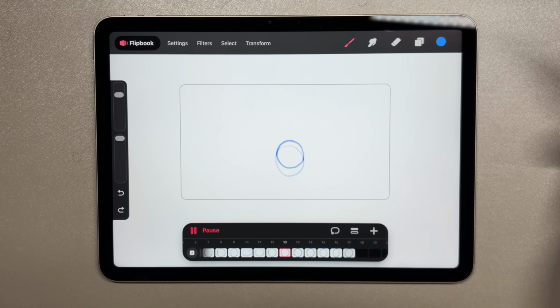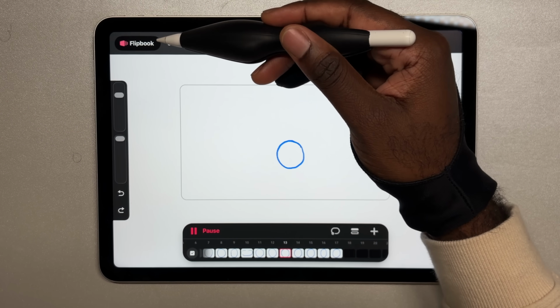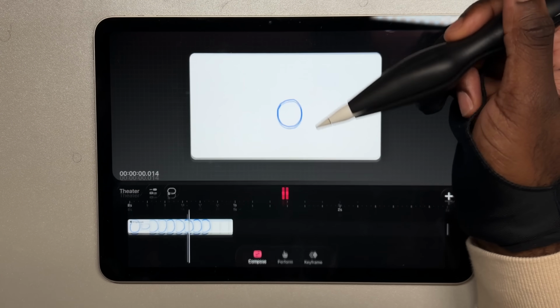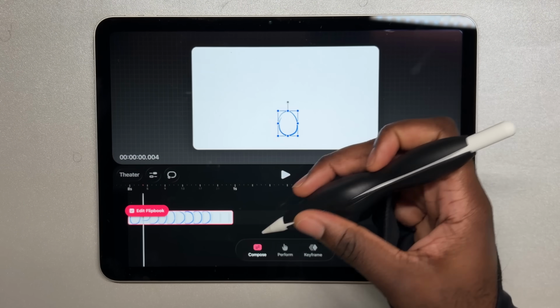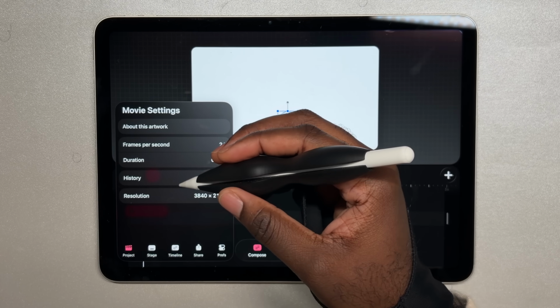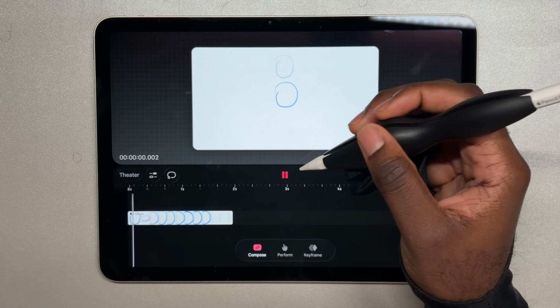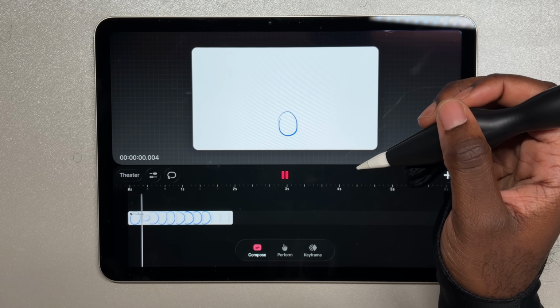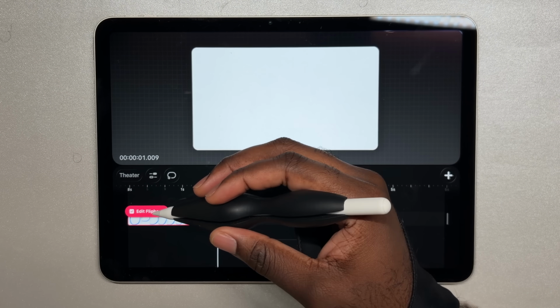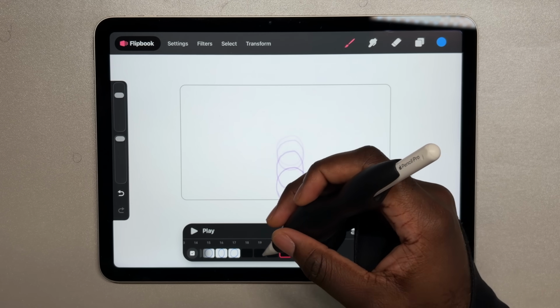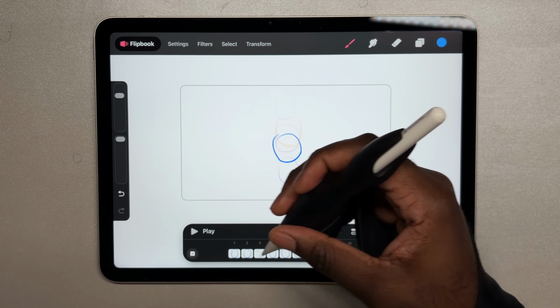Now, if you want to play this animation, all you have to do is click play in the flipbook, and you can see that it's way too fast. So what we would do for this is go back to our main timeline, and then go here and change the frames per second to 12. And now it's a much better speed. What we can also do is extend all of these frames.